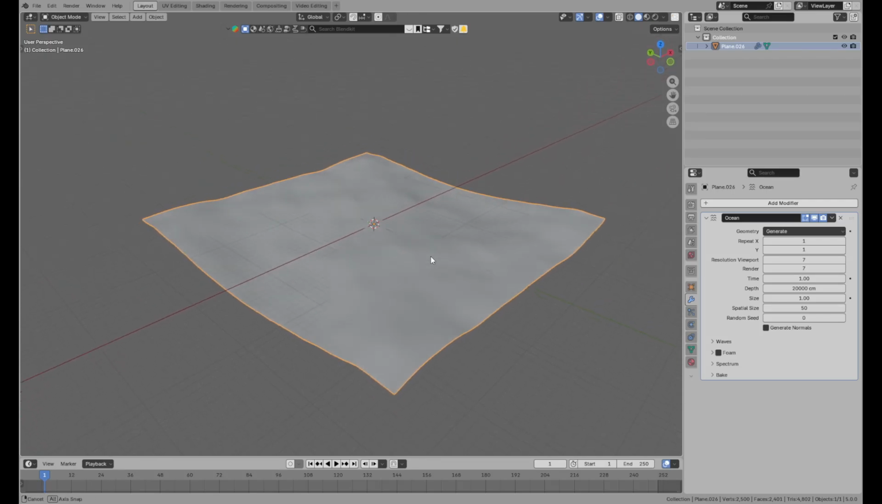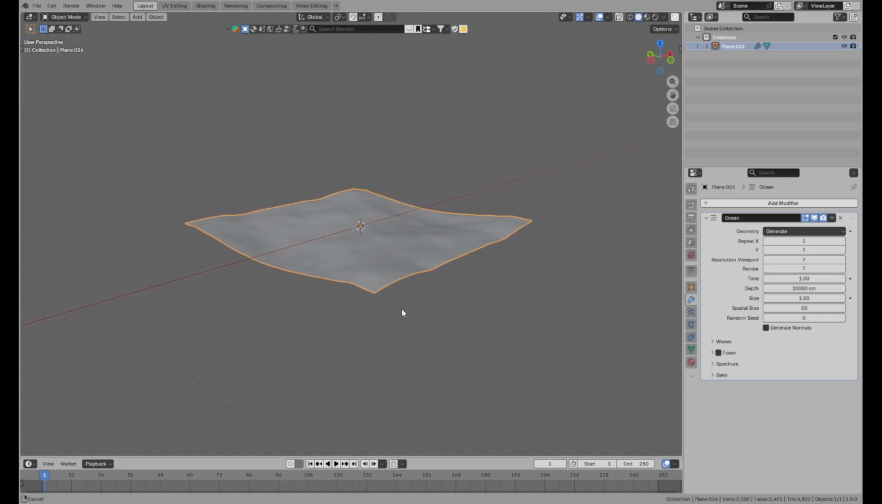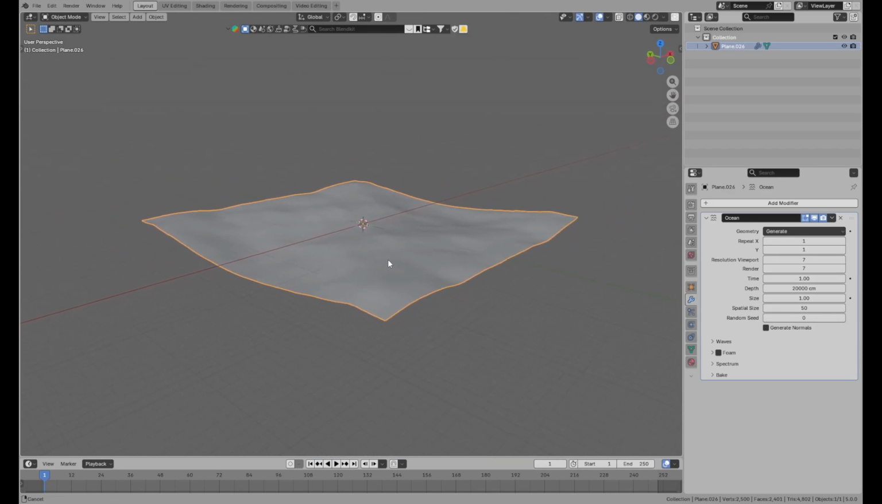Today I'm going to show you how to make wavy textures and ocean simulation in Blender. So let's just quickly jump into it.